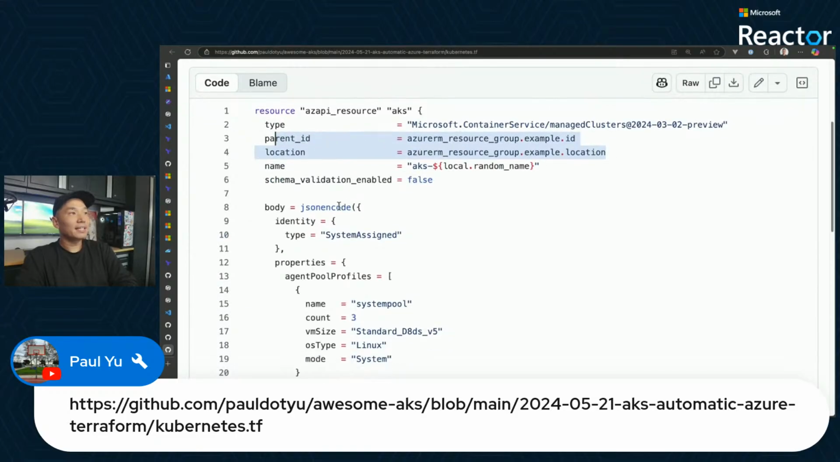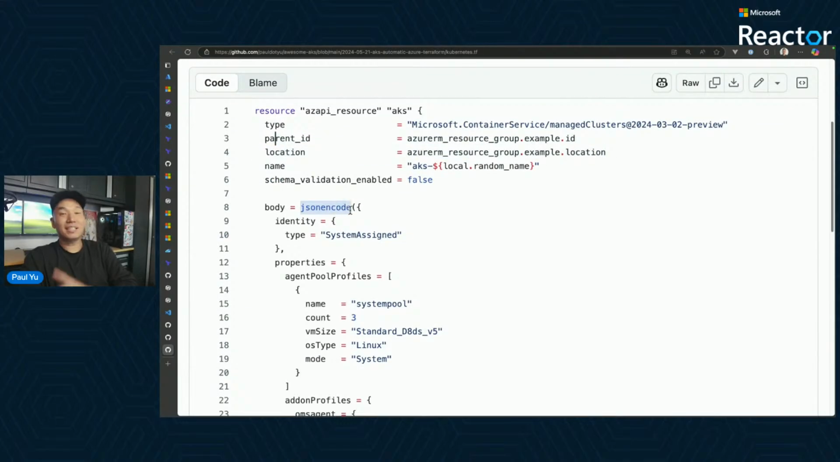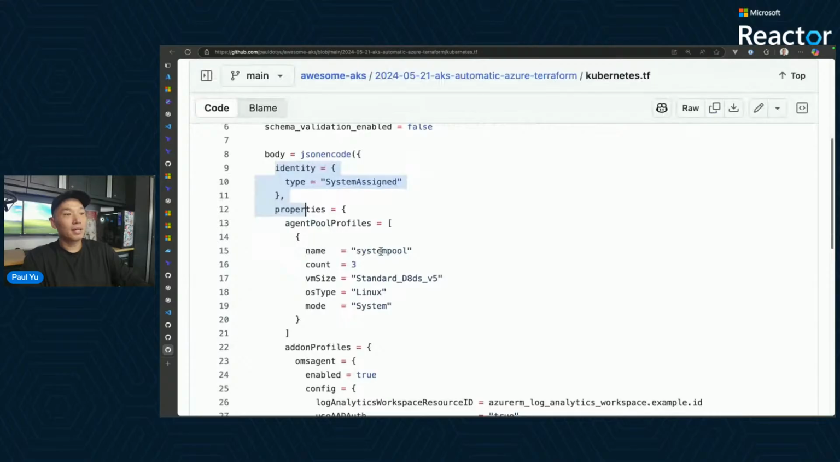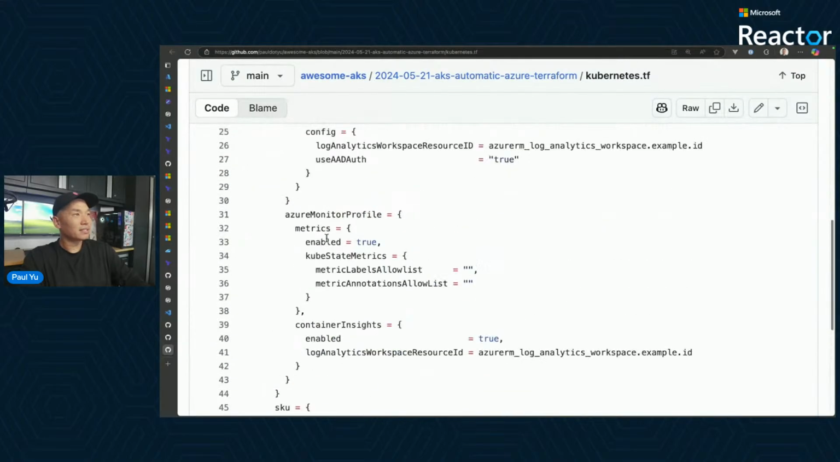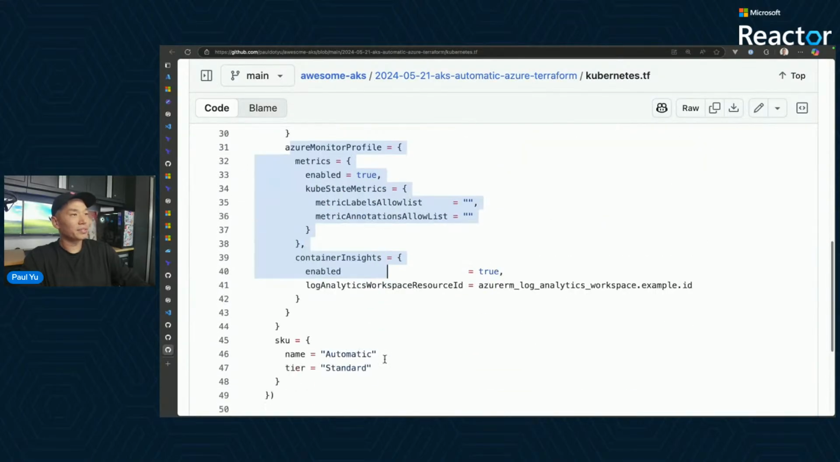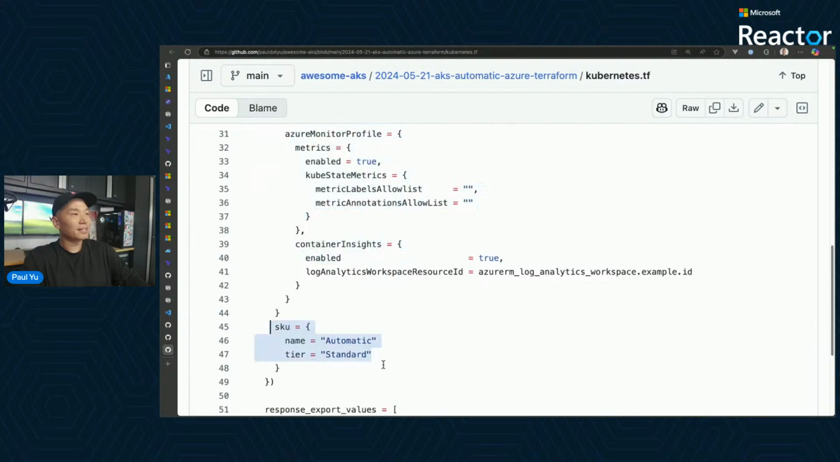You give it a parent ID, and this is actually a little bit dated code because you don't need a JSON encode anymore with the new version of AZ API. But basically, you just pass in all the properties for that particular resource. And you can see that the code isn't terribly long. It's long because I'm configuring all the monitoring components with it. But you can see here that I'm deploying the AKS Automatic SKU.